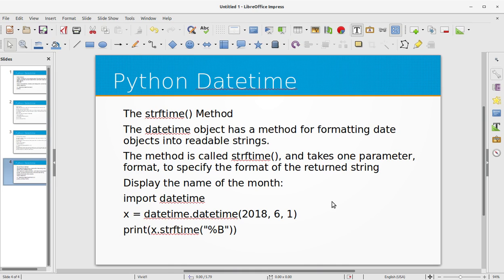Python date objects also have a very useful method, that is strftime. The datetime object has this method for formatting date objects into readable strings. The method is called strftime and takes one parameter, format, to specify the format of the returned string. Let's say we want to display the name of the month. So let's see this in action.